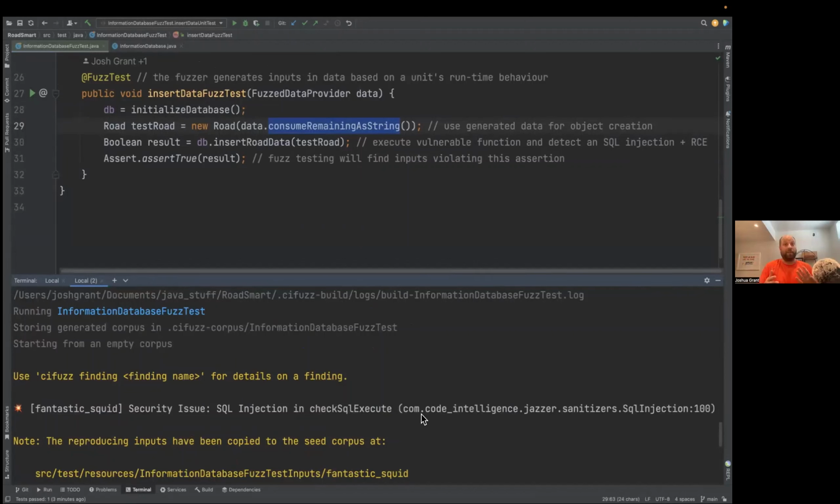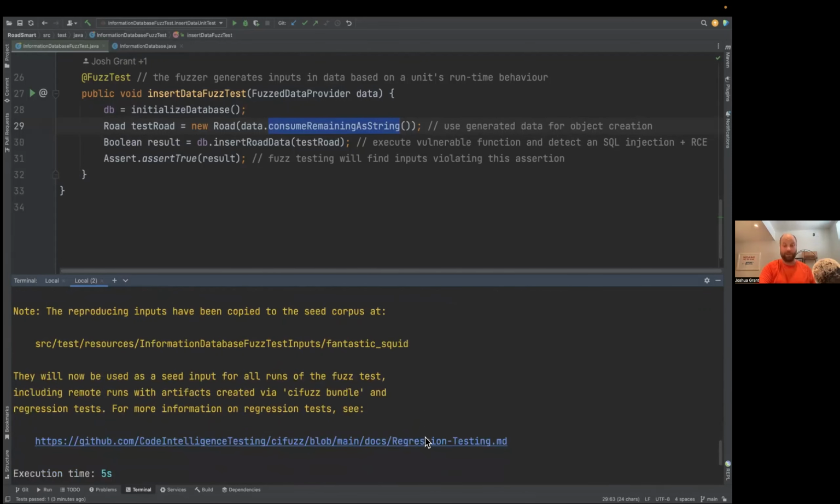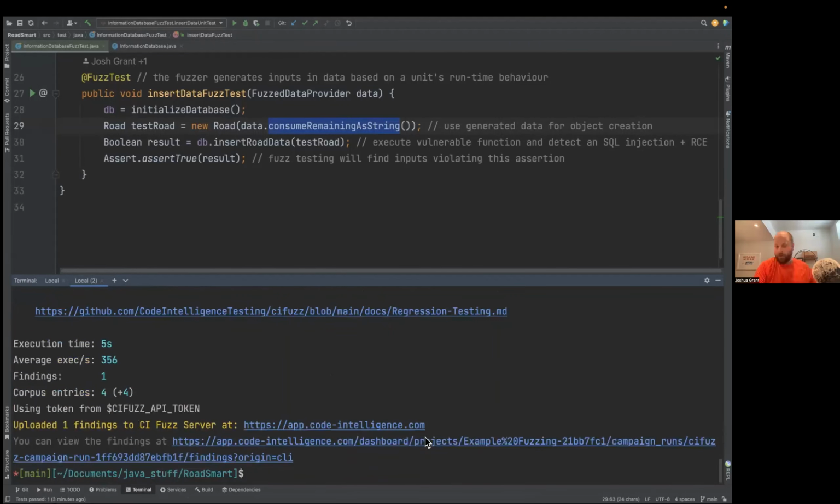Modern fuzzers can do things like finding SQL injections or other injection attacks, like if you pass in a malicious string as a command or something. So it's pretty cool. It's pretty sophisticated. And it did it pretty quickly, just in a few minutes or even a few seconds. So that's pretty amazing. And of course, there's all this data you can take a look at, Code Intelligence.